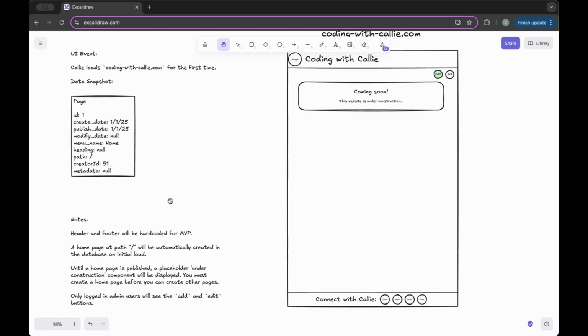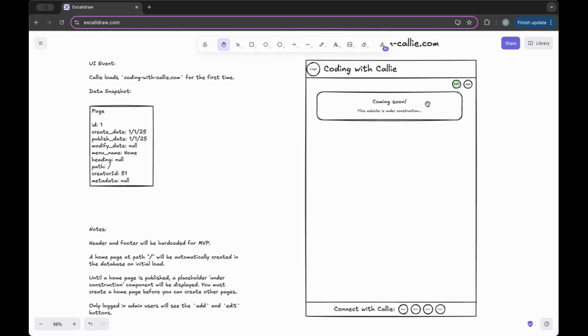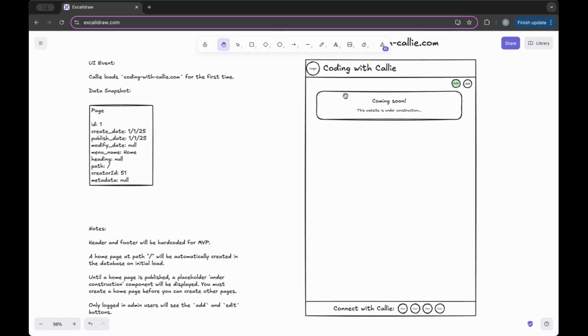Quick notes about this, I'm going to have the header and footer hard-coded to be my logo, Coding with Callie, and Connect with Callie, and then my links. In the future, it would be nice if that was in some sort of website table or maybe business or owner table, but for the MVP, I'm not worried about that. Also, this under construction will be shown until you publish the new content. So this will still be shown even if you're editing or working on a draft. And then only an admin will see the edit and add button. If you were not an admin, you would just see the coming soon.